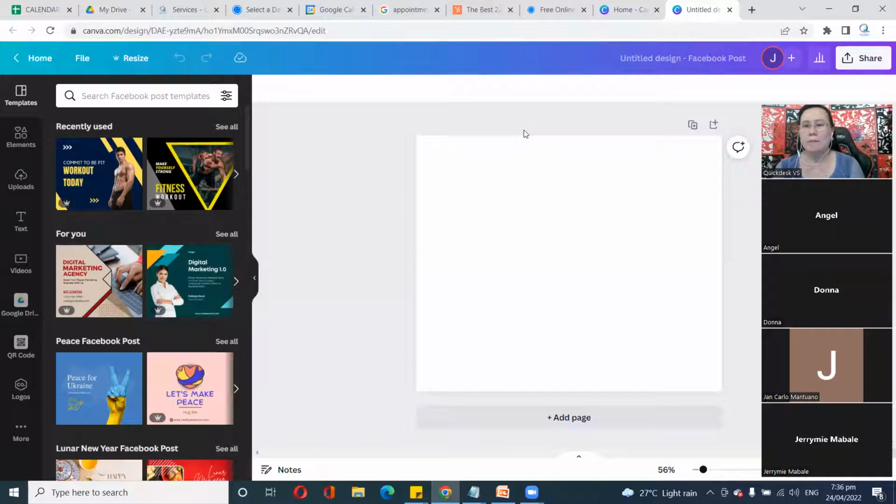And then hindi ka na maka-access. Sa akin, hindi ko na ma-access kahit nag-change ako ng password, kasi sabi, i-change daw, tapos nag-change ako, hindi ko na ma-access. Tapos sayang yung mga templates na ginawa ko.